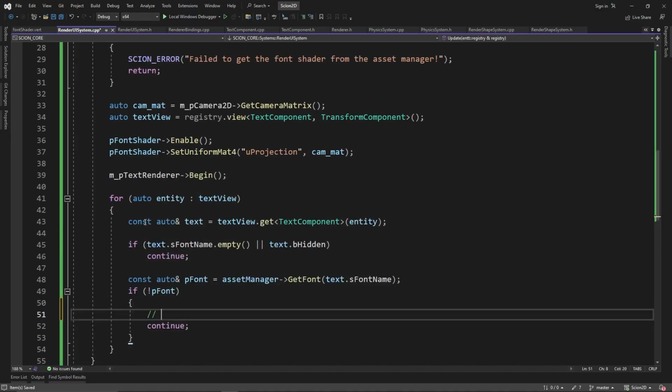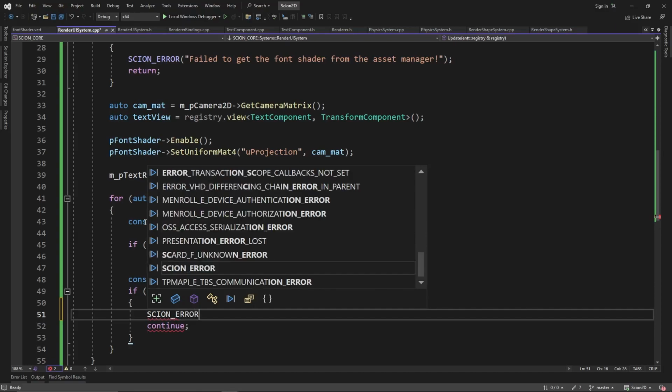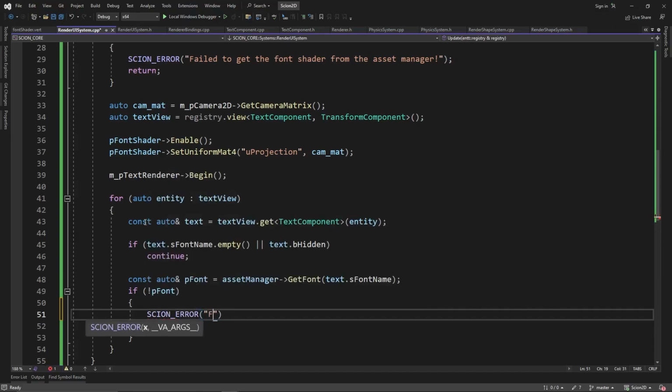But we can also add an error here if we like. So we can go Scion error: font with the name text.sFontName does not exist in the asset manager. Cool.